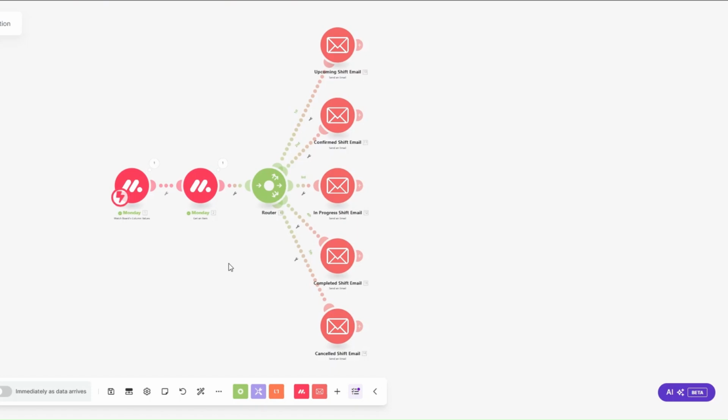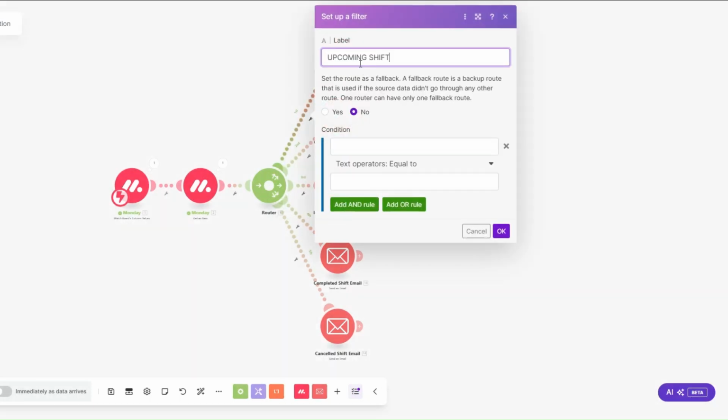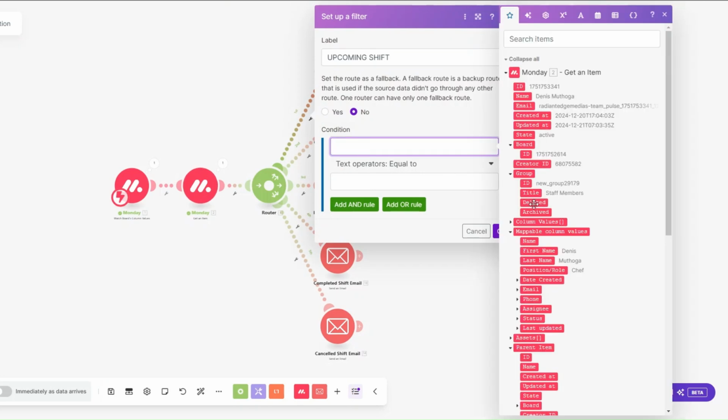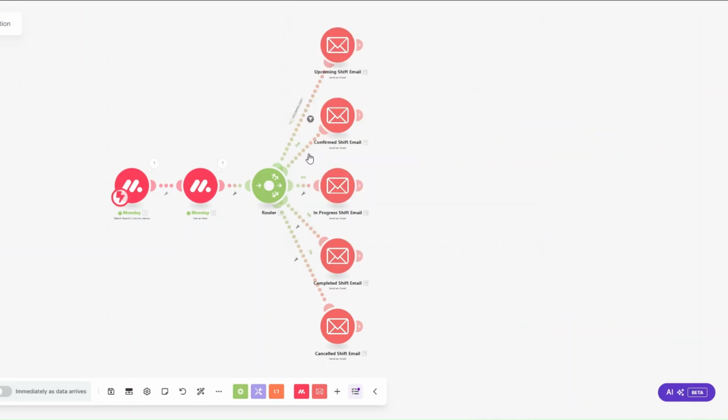Here, we'll set up filters, since all these emails don't go out at the same time. To set up a filter for the upcoming shift email, we'll label it "upcoming shift." Then for the condition, we can say that the status text should equal "upcoming shift," and click on OK.